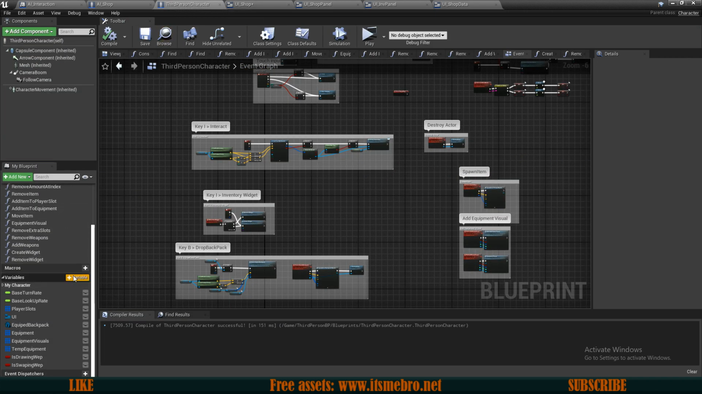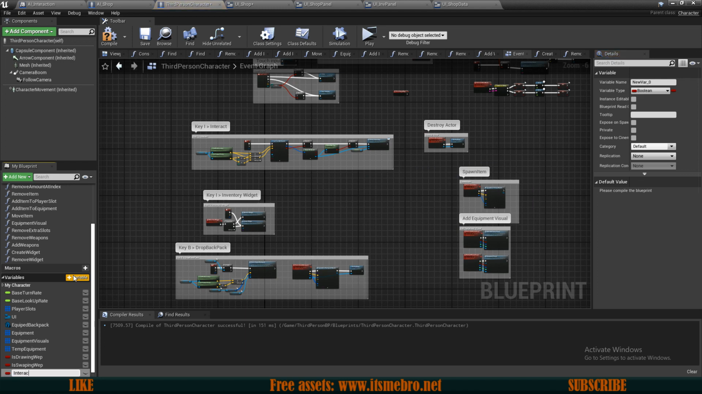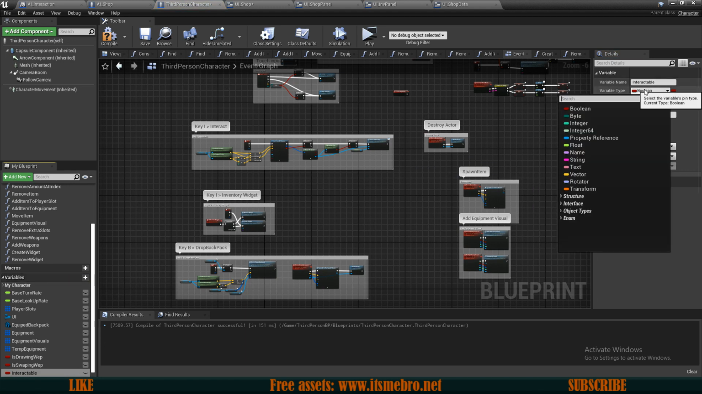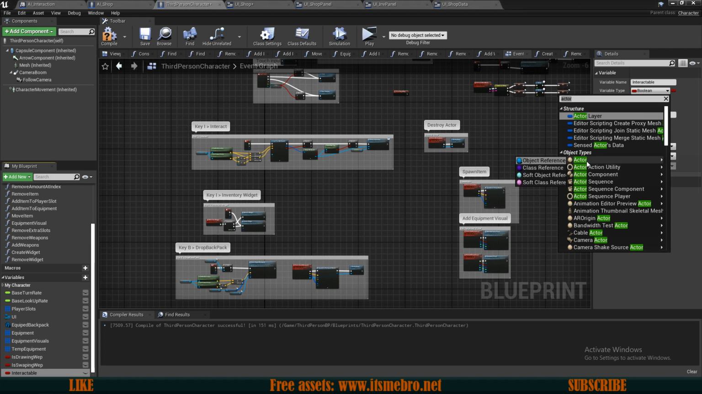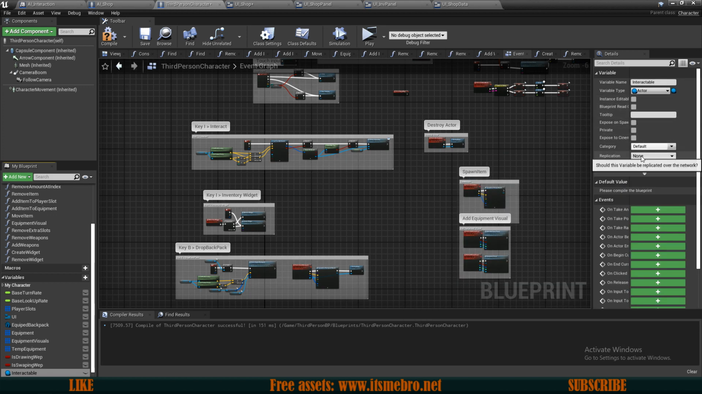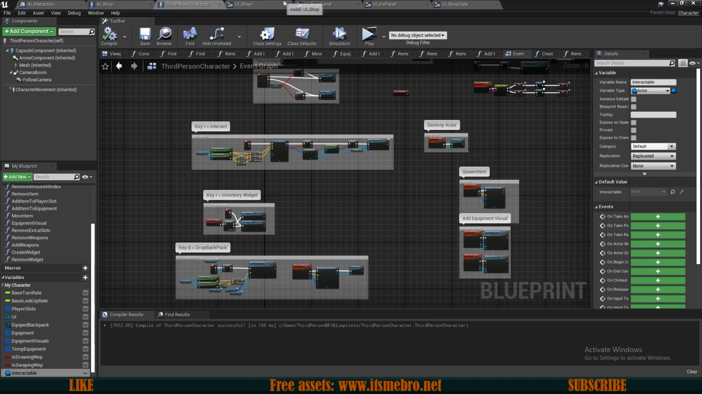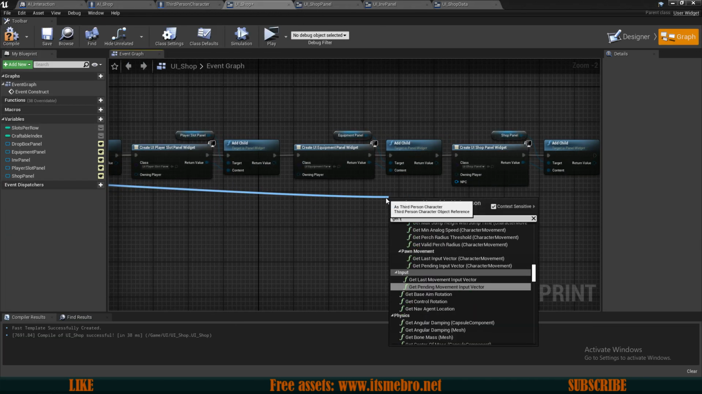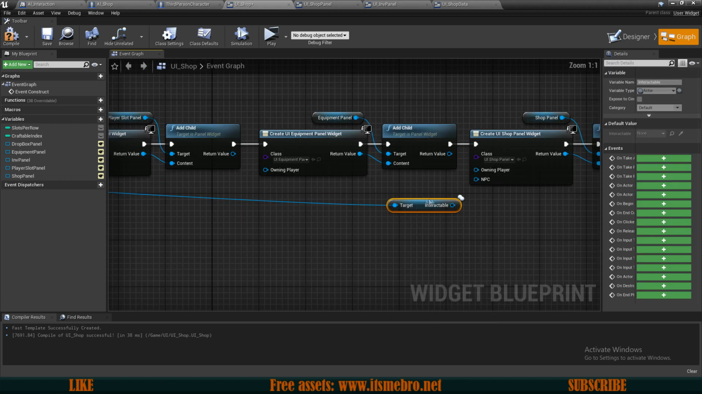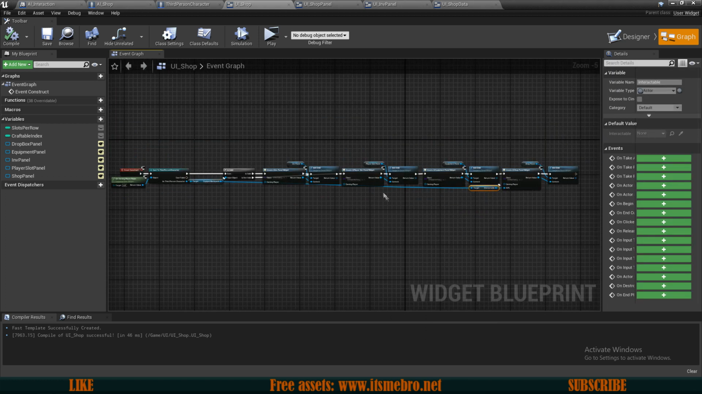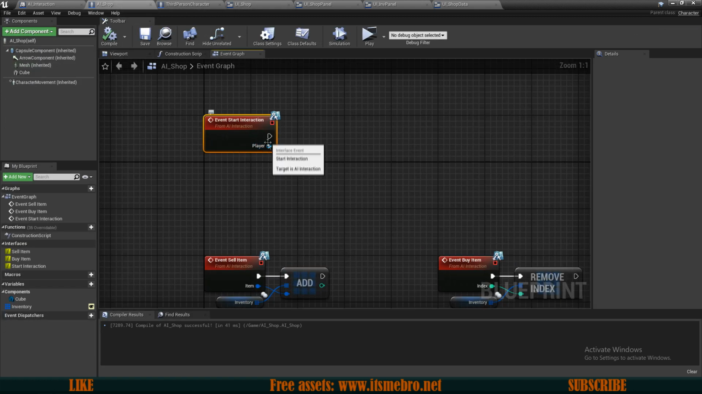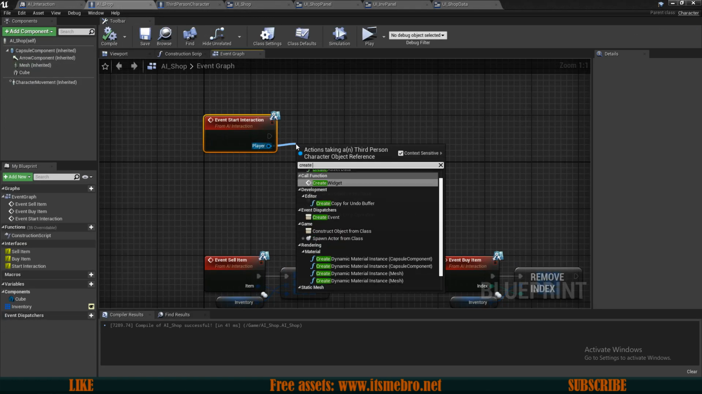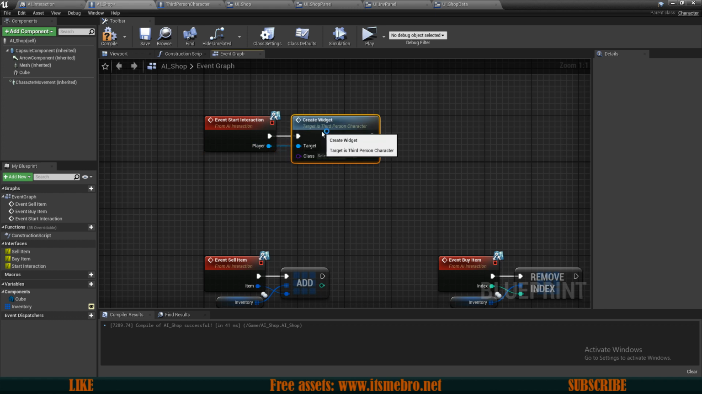Now for the NPC we actually don't have a variable for this yet, so in our third person character let's create a new variable and let's call this interactable, and let's make this also into an actor. Let's make sure this is replicated. And now back in our UI shop as the third person character we can get our interactable, connect this to the NPC. Now let's go back to our AI shop, and on start interaction as the player we want to create the widget function and we want to create our UI shop widget.